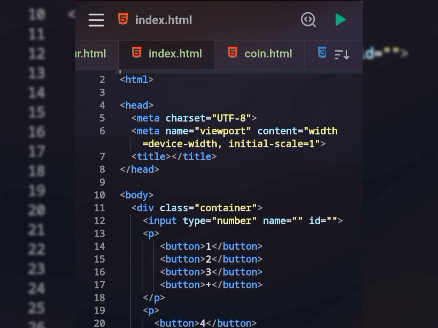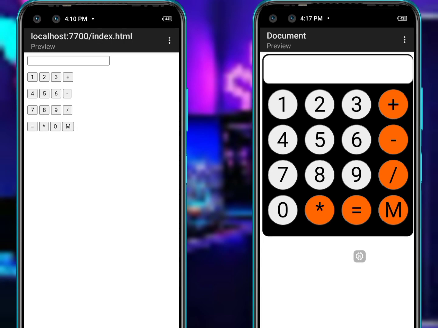Now we're going to be transforming this from this weird looking stuff to something like this with our CSS.